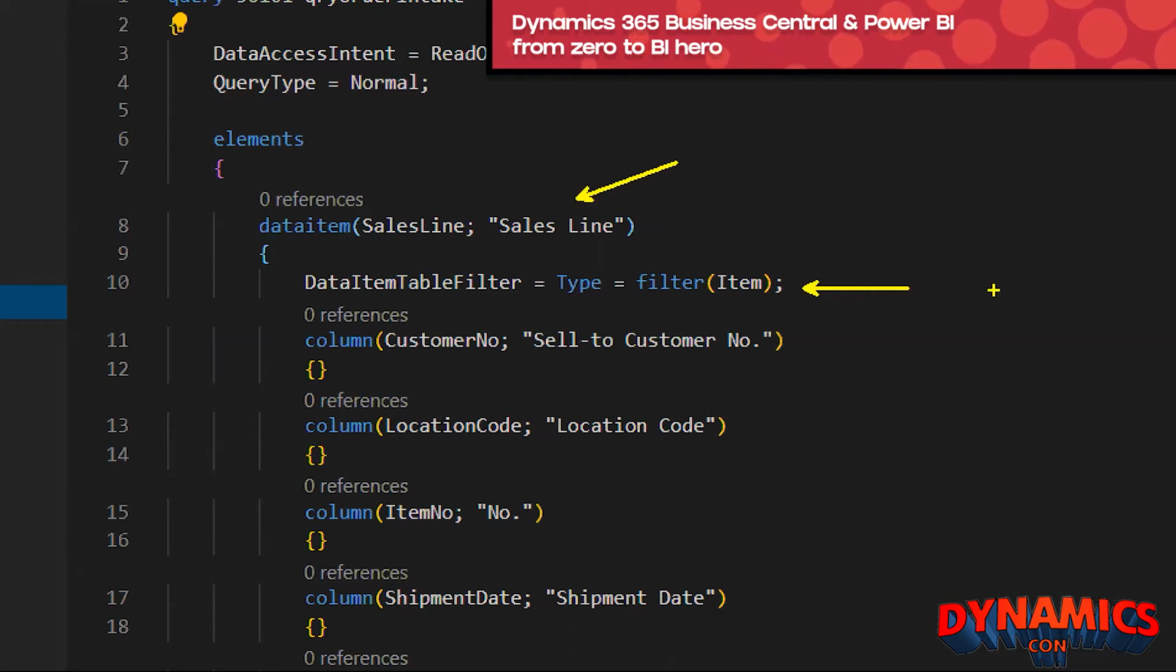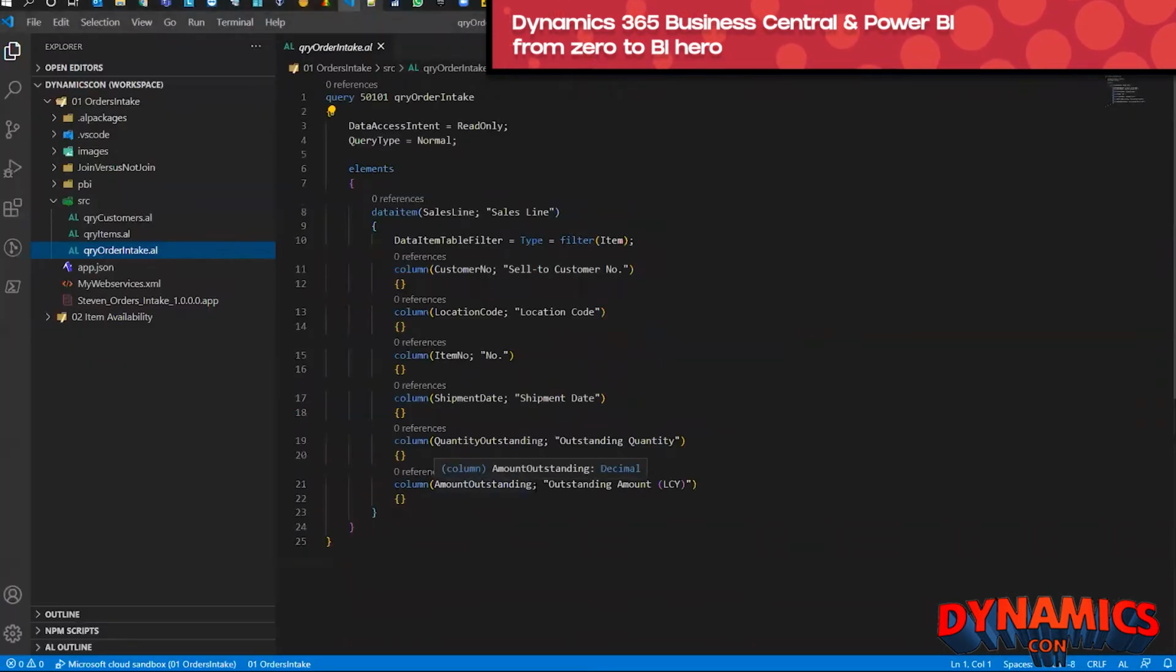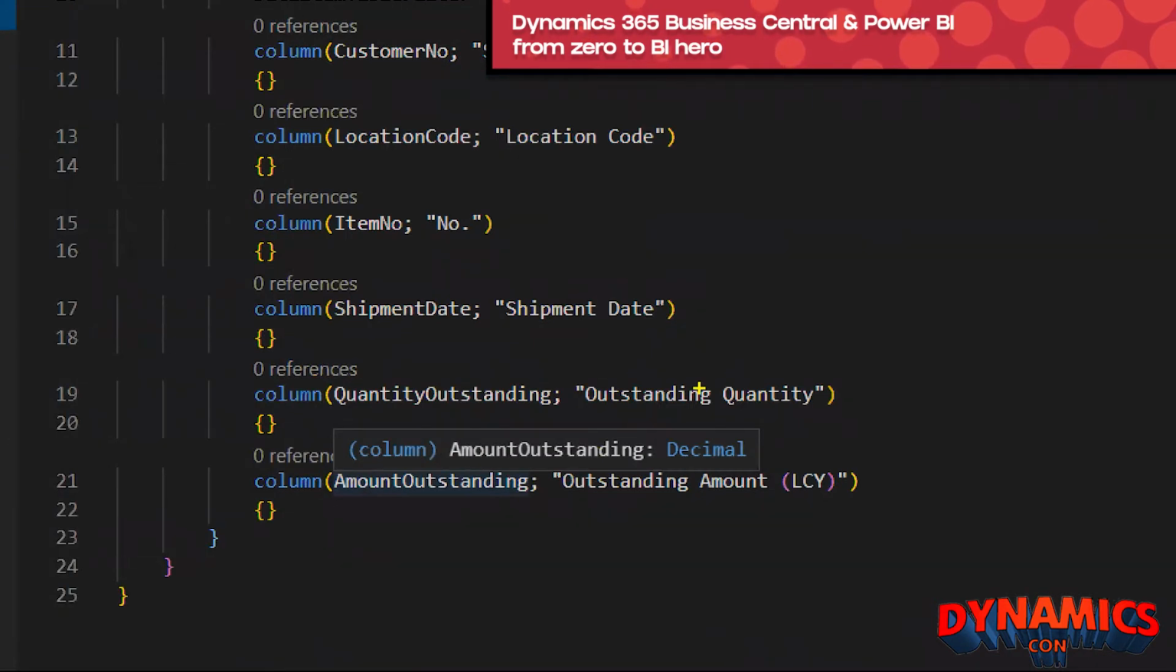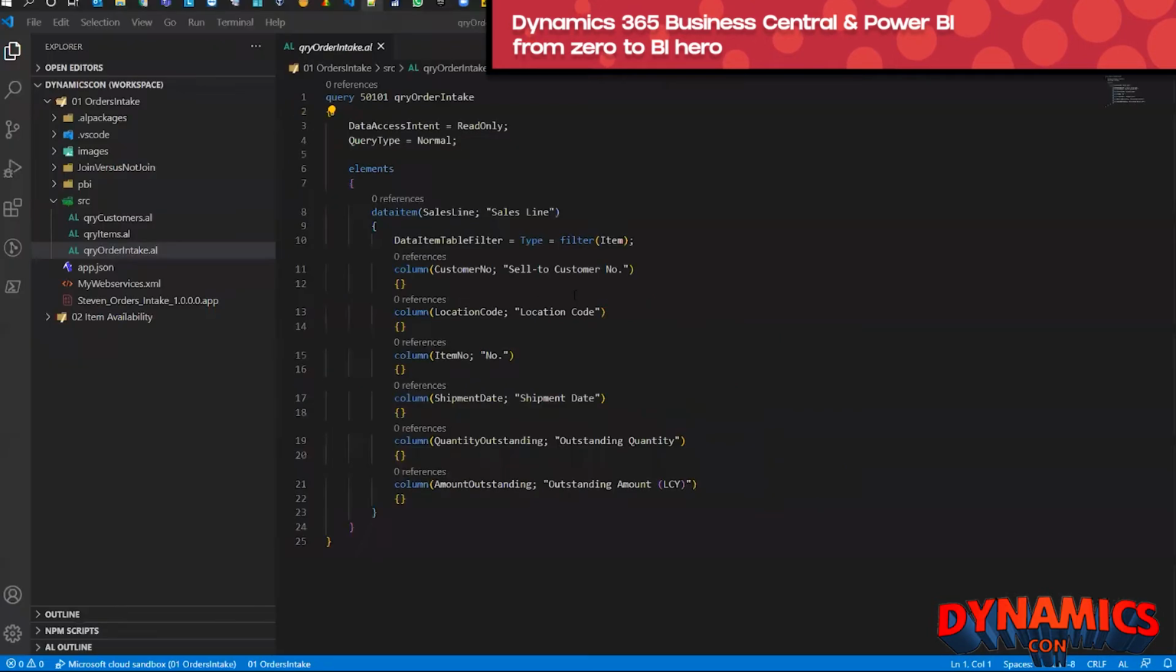By doing that, I'm able to pull in a customer number, location code, item number, shipment date. And if I scroll down a little bit, I also have the numerical data and the outstanding quantity and the outstanding amount. Using these 3 queries, I actually can fetch all of the information that I require.